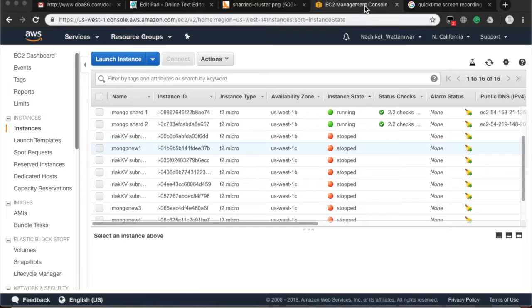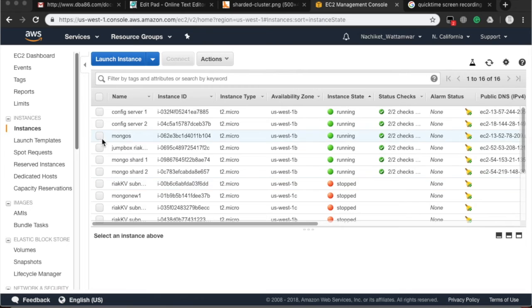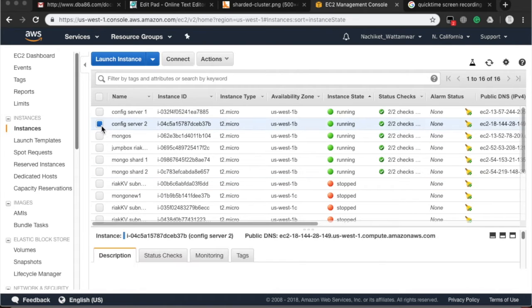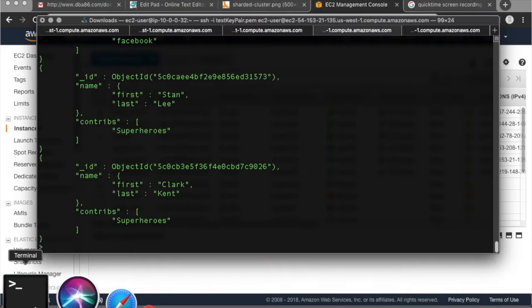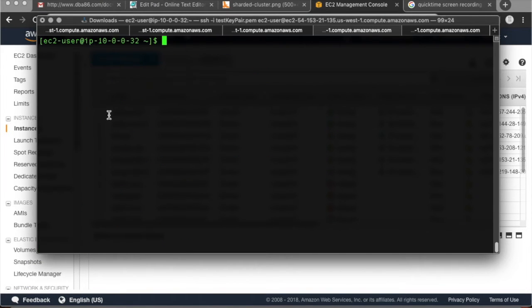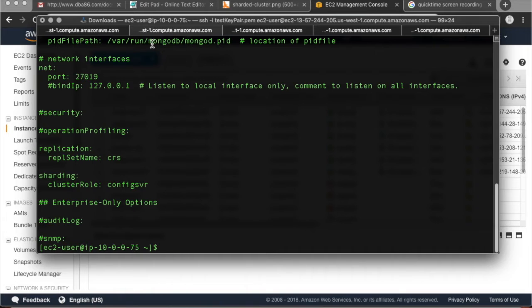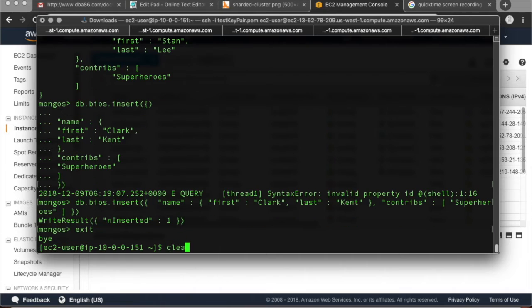These two are the shards which I am using. This is the config server. Please make a note of the public DNS names. Currently I'll just take it from this one. I've logged into this one as well.